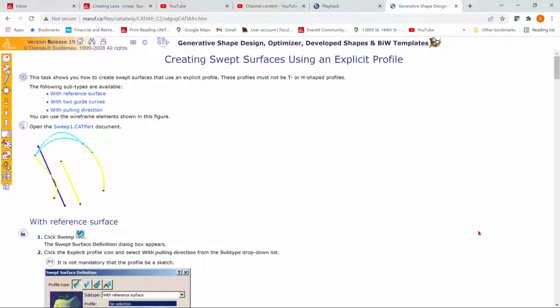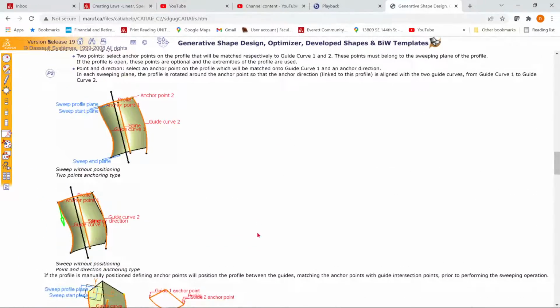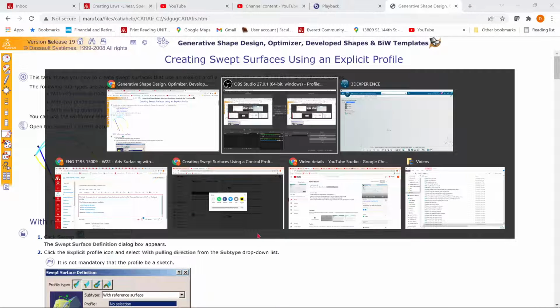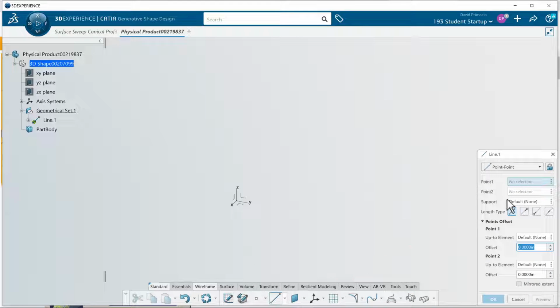Last one I want to try working with you on the sweep commands is the explicit profile, and they have several examples here. So I want to try and create an example. I'm going to start by creating some lines, keeping it simple. We'll do point direction lines.